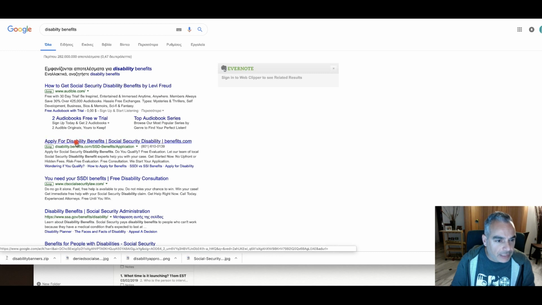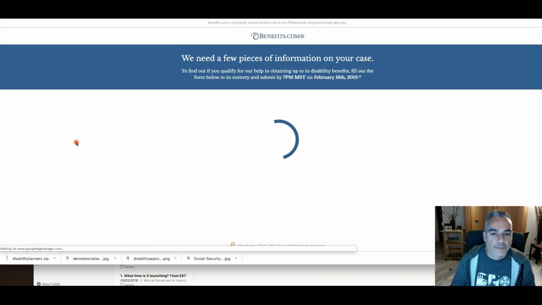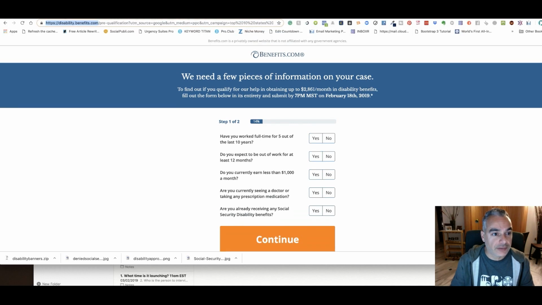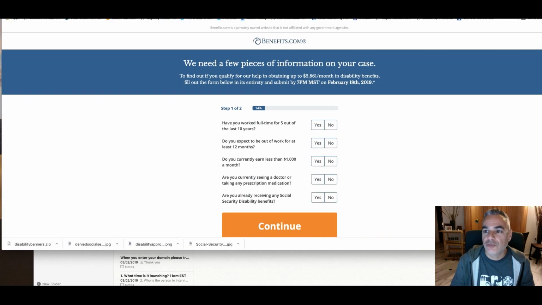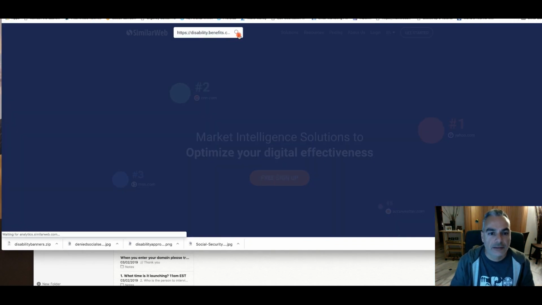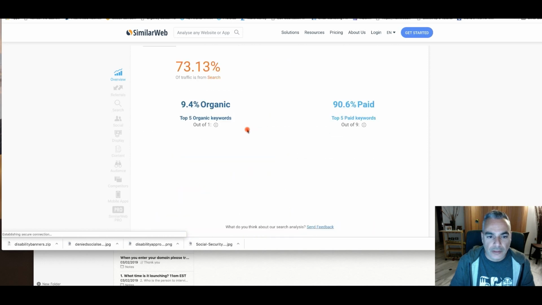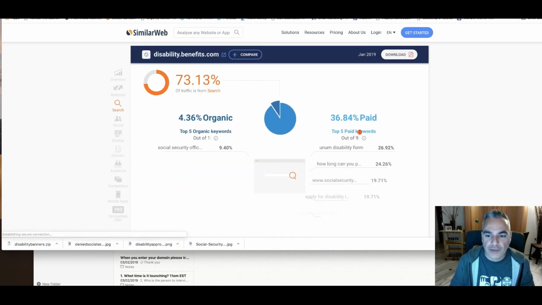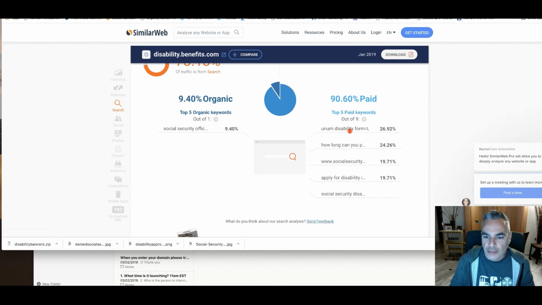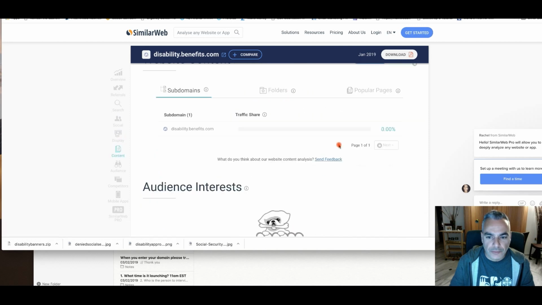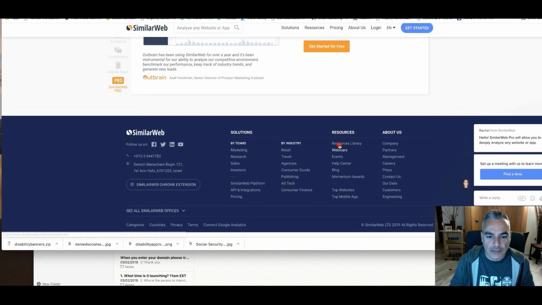I'm going to just do disability benefits, see what kind of ads these people are adding. Apply for disability benefits. If I click on this, I found an ad. I'm going to use this. I'm going to copy this domain from this website right here, and I'm going to go back into SimilarWeb and analyze it. Okay, I'm analyzing the first top website and see what they have. Benefits.com. Okay, paid 5 keywords. Okay, these are the top keywords. Social Security is there as well. Not enough data. Not enough data.